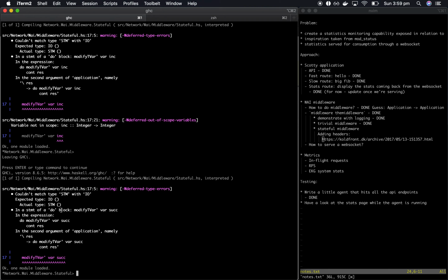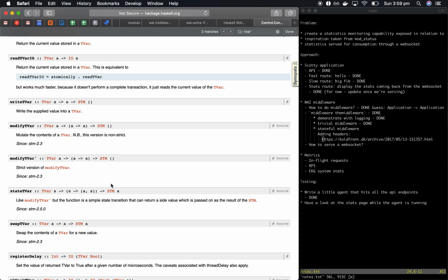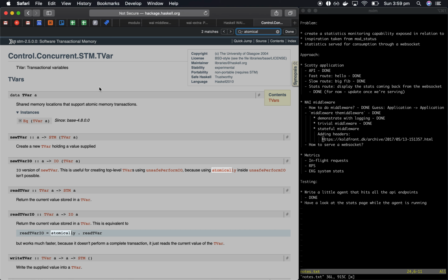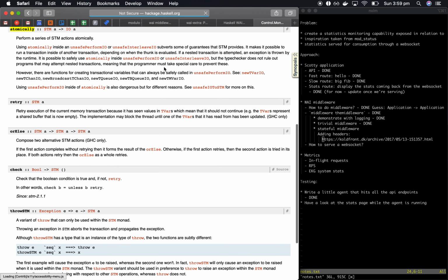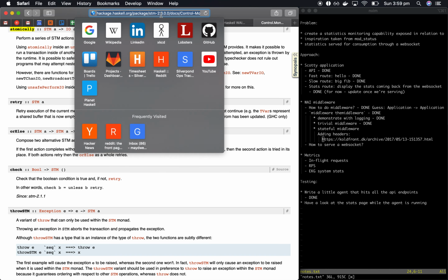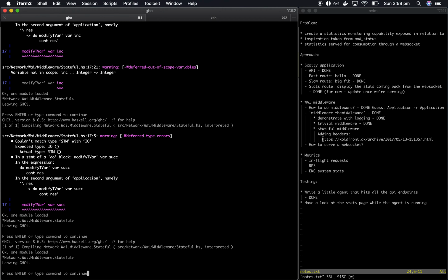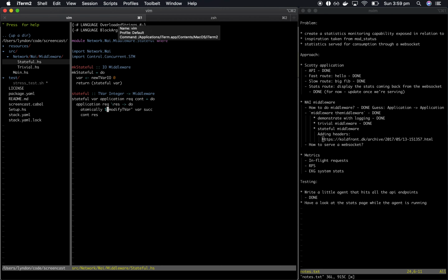Great. And then I believe in order to actually execute this, we need atomically. And where's that defined? That is in Control.Monad.STM. But maybe we get it already. I doubt it. We do. There we go. Look at that.